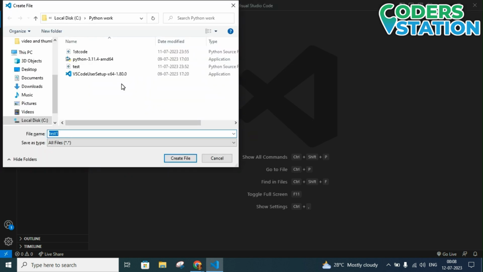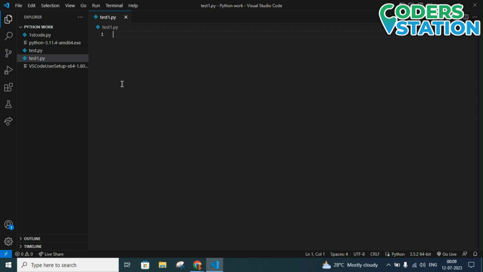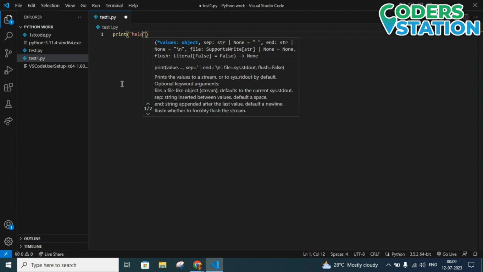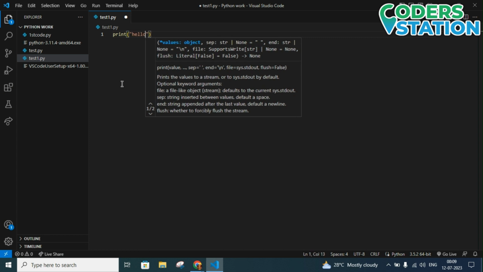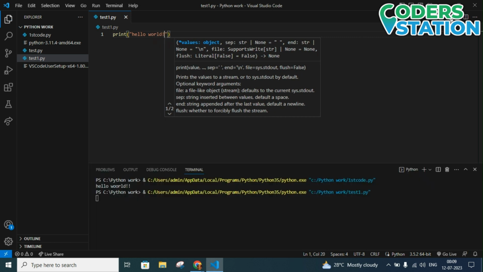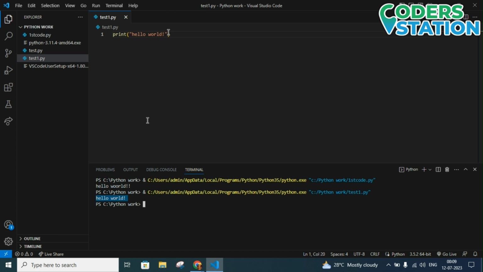So after creating a file, we will start coding. We will display a simple message, hello world. So to display hello world, we will use print statement. So we will write print followed by parenthesis, double quotation mark, so that the message is displayed as a string, and we will write here hello world, and we will run the program. So you can see here the hello world is getting printed.